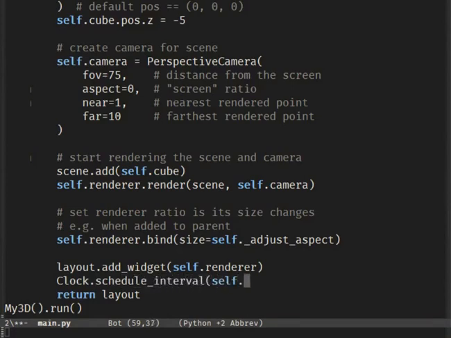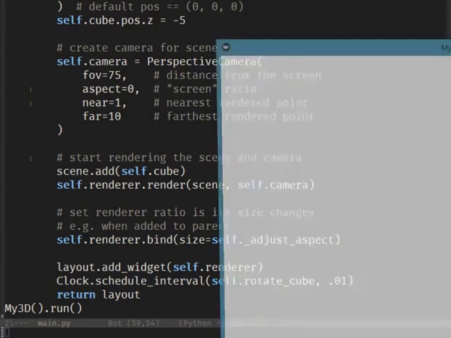We will use Kivy Clock to schedule a function that will update the rotation of our cube by 1 degree each 0.01 seconds. Well, not really. Kivy has by default a fixed frame rate of 60 frames per second, but the number looks nicer than 1/60.0 and it's really close to that anyway. Let's run it.